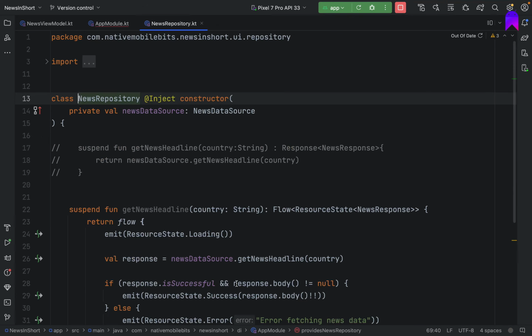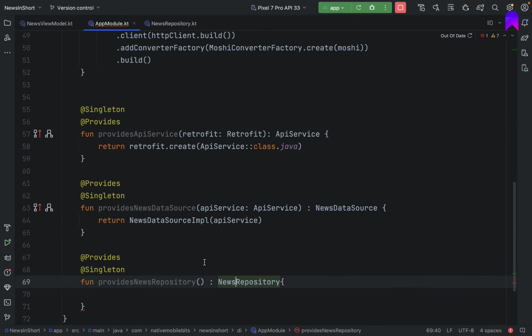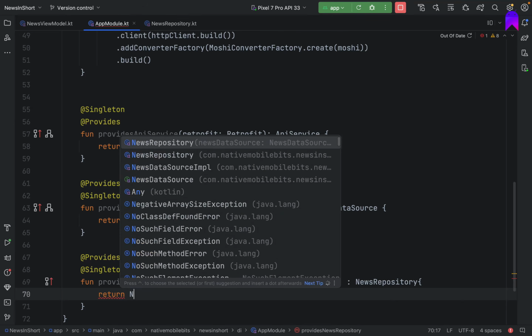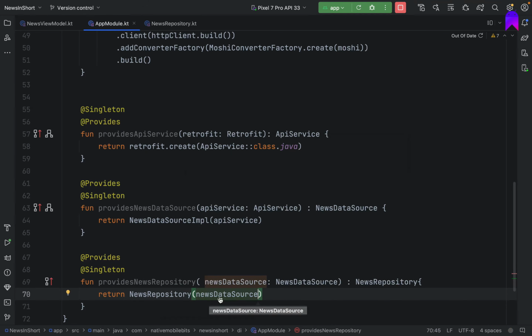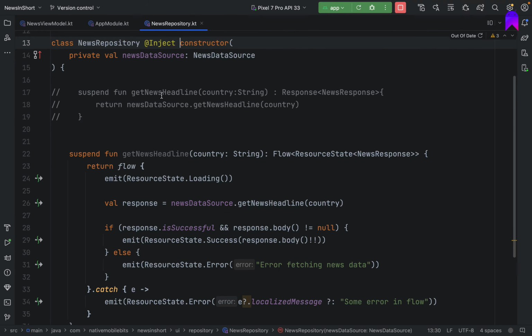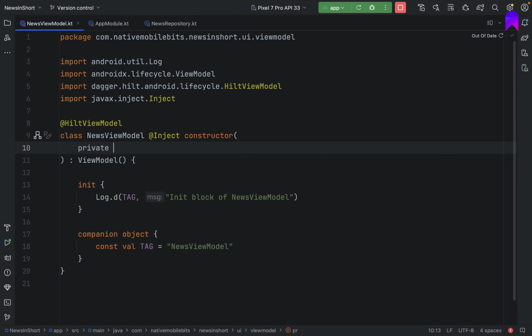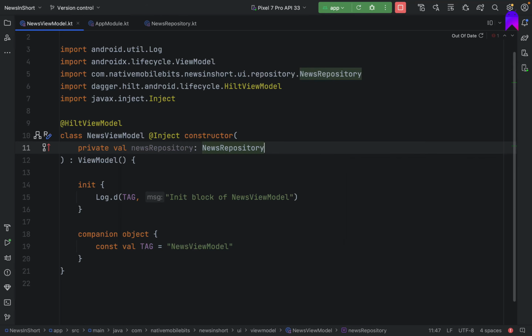Now if we go to the repository once, we need data source, so we can add this as a dependency inside this method, and we can return news repository and pass news data source, because we needed the data source here to call this function even further, right? Now inside our view model, we can access news repository like this, and HILT will inject this at runtime.